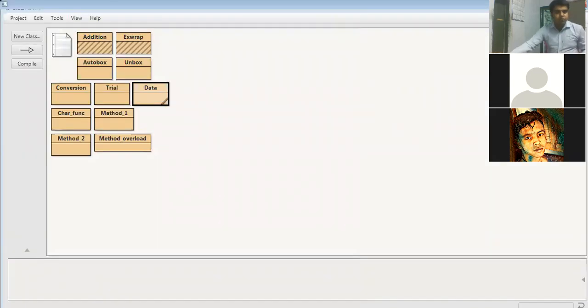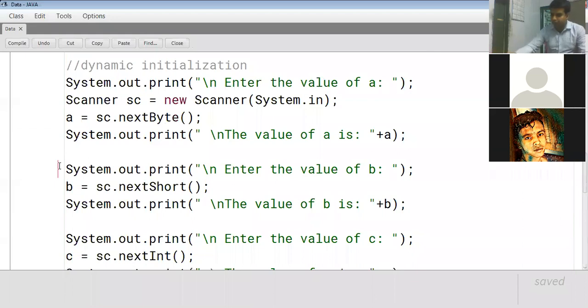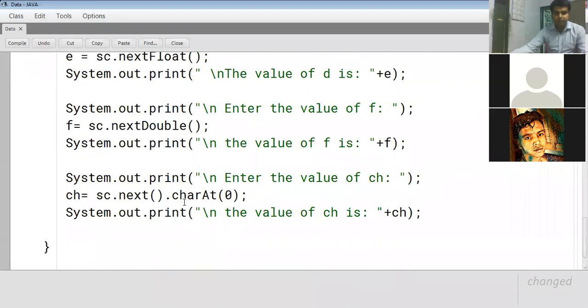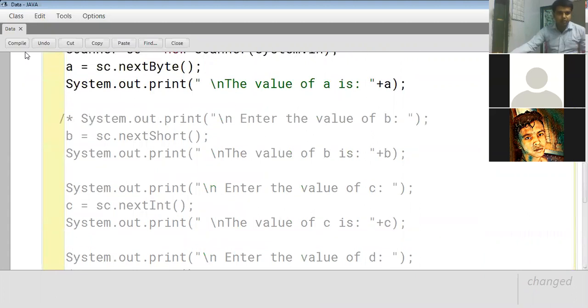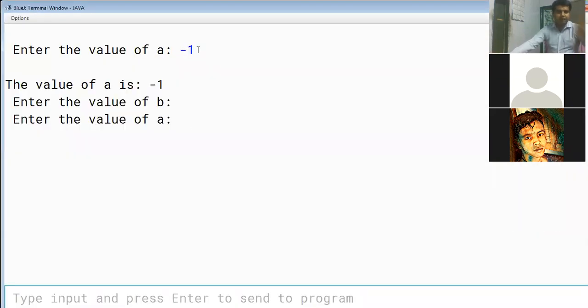I will make a few changes in the program for your benefit. What I will do is disable all these lines, all the other lines, and then I will do the compilation. Okay, fine. My program is absolutely okay. Now I'll run the program. Now I have taken a negative value, so a negative value is acceptable.